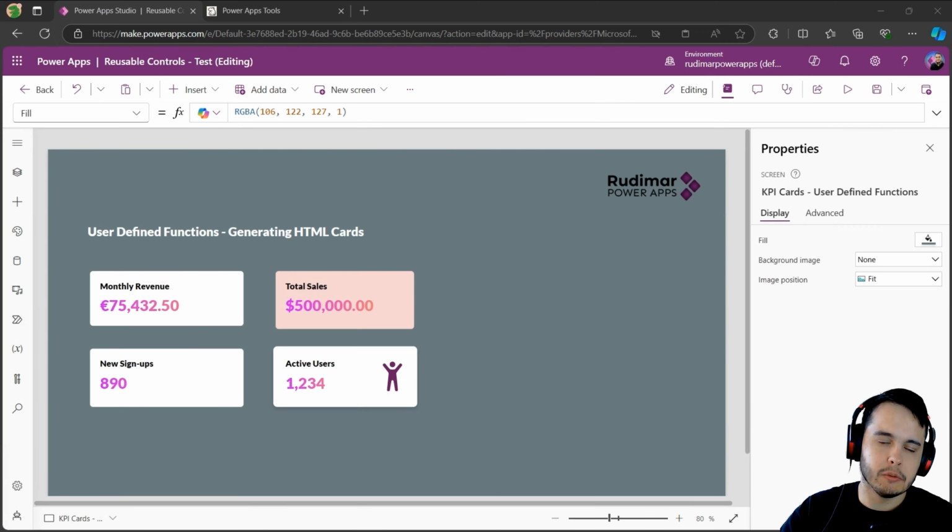First, let's see what we are going to create. These are HTML cards that display important information like total sales or monthly revenue with a custom gradient for the numbers. This helps you present data in a way that stands out and grabs attention. Now we are going to have a clear overview of the function that we will be using so you can easily follow along and implement it on your own Power Apps projects.